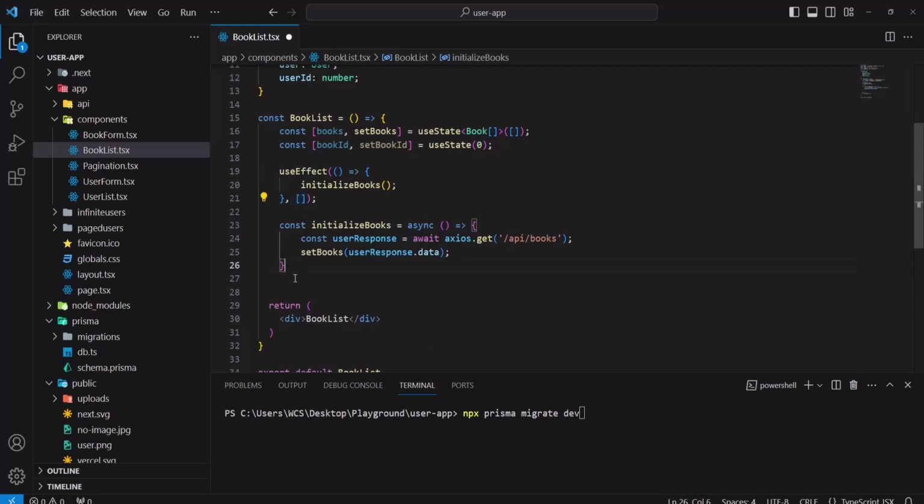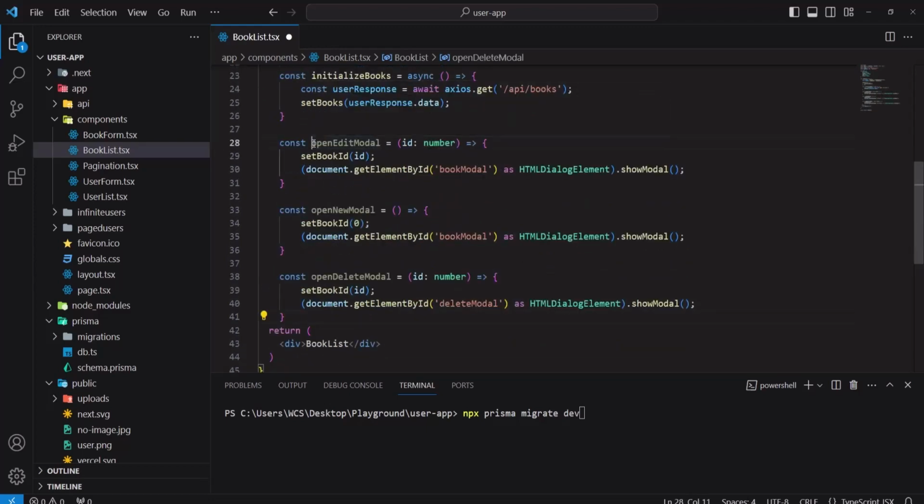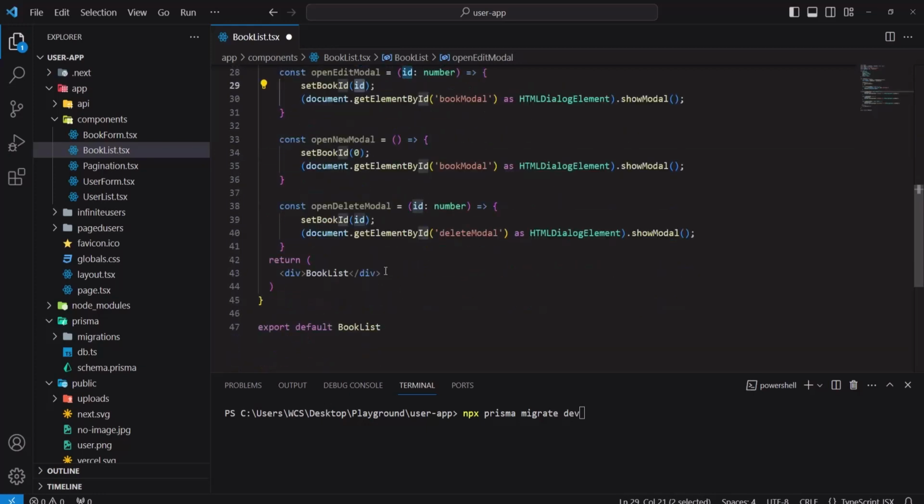Now let's add some functions for opening different models. The first one is open edit model. The second one is for open new model, for creating a new book. Then we are just setting the book ID to 0. If not, then we are setting the ID, which we will pass from the button. And this is for deleting, and this is for opening the delete model.